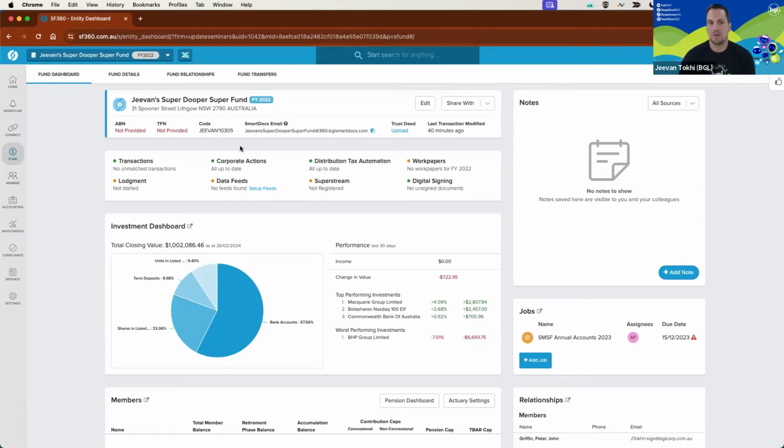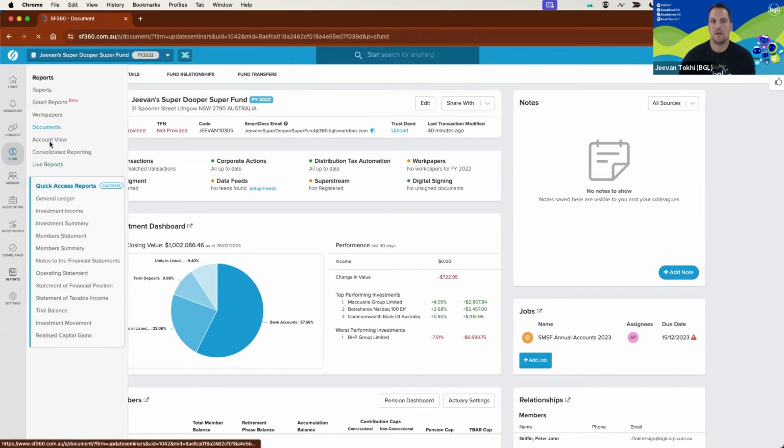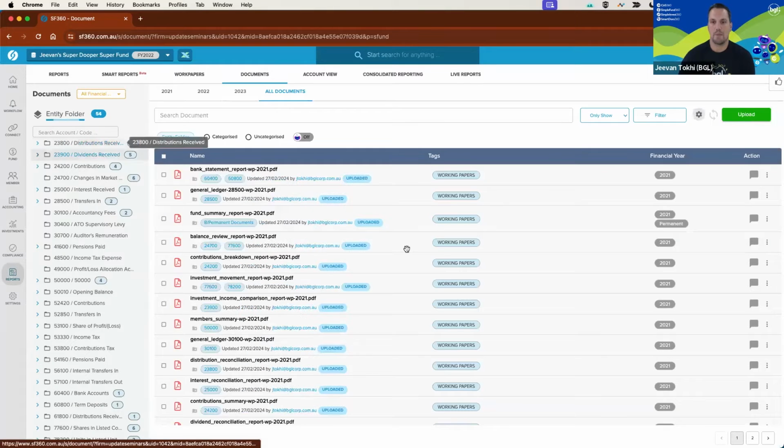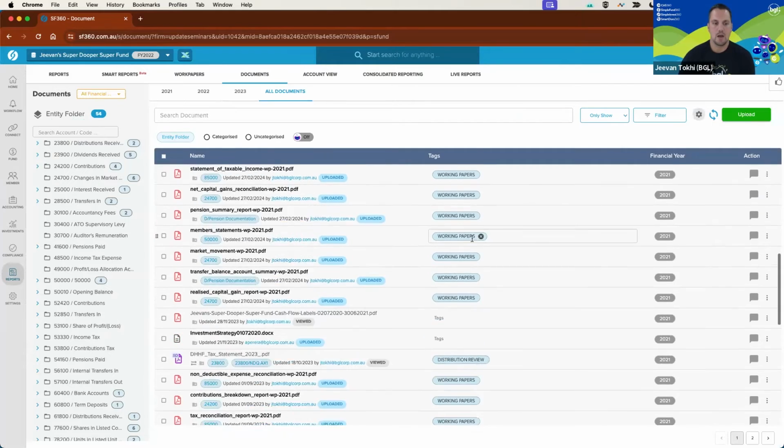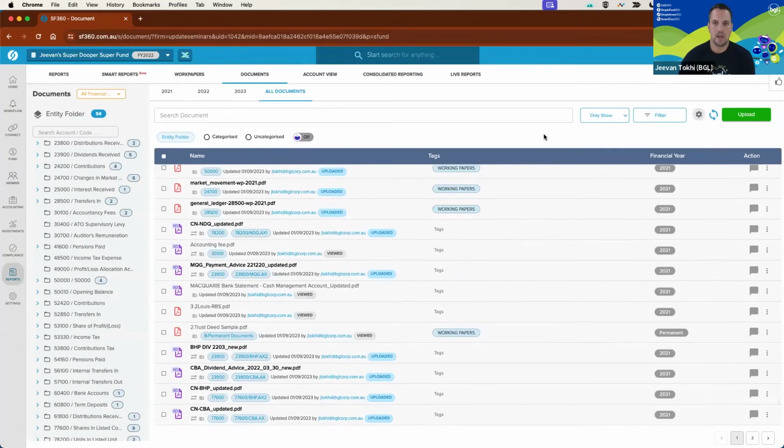Or if any emails you do receive from the clients and you'd like to store them as evidence, you can email them through to that particular email address as well, or forward them on. The Smart Docs engine will read those and then actually store those as an actual PDF as we go through there. So I'm trying to find the one that I had.